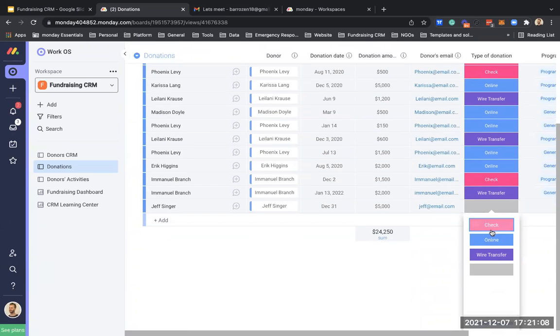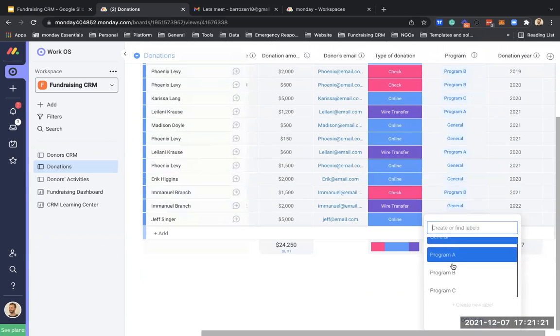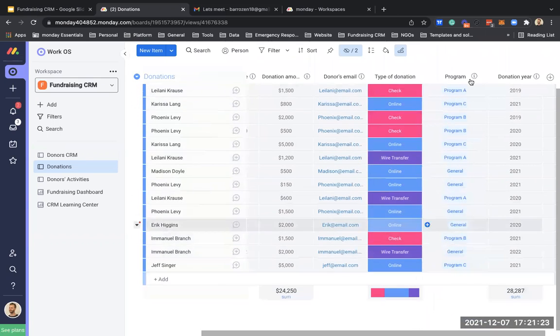And here we can choose the different type of donation. Again, here you can add more labels or change the existing labels. These are just placeholders for the solution once you download it. Let's say that he gave the donation online and he gave it to program C. Again, these programs can be easily customized to your own needs.